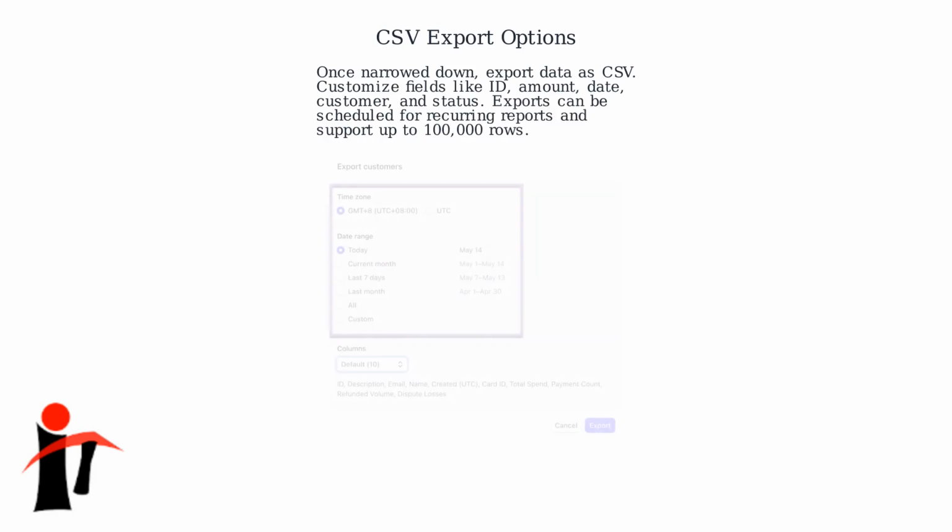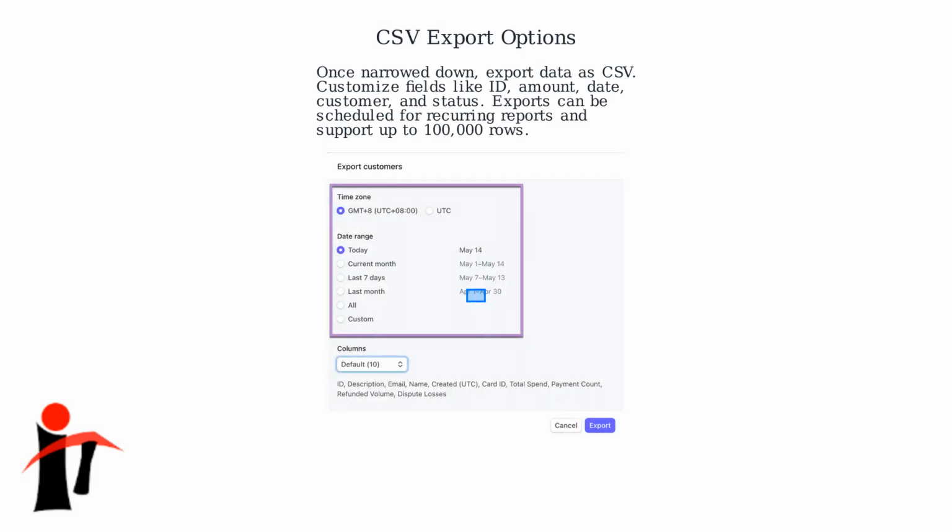After narrowing down your transaction list with search and filters, you can export the data as a CSV file directly from the dashboard or via API. CSV exports allow you to select specific fields such as ID, amount, date, customer, and status, while excluding sensitive data for compliance. You can customize the date range, time zone, and columns to include.